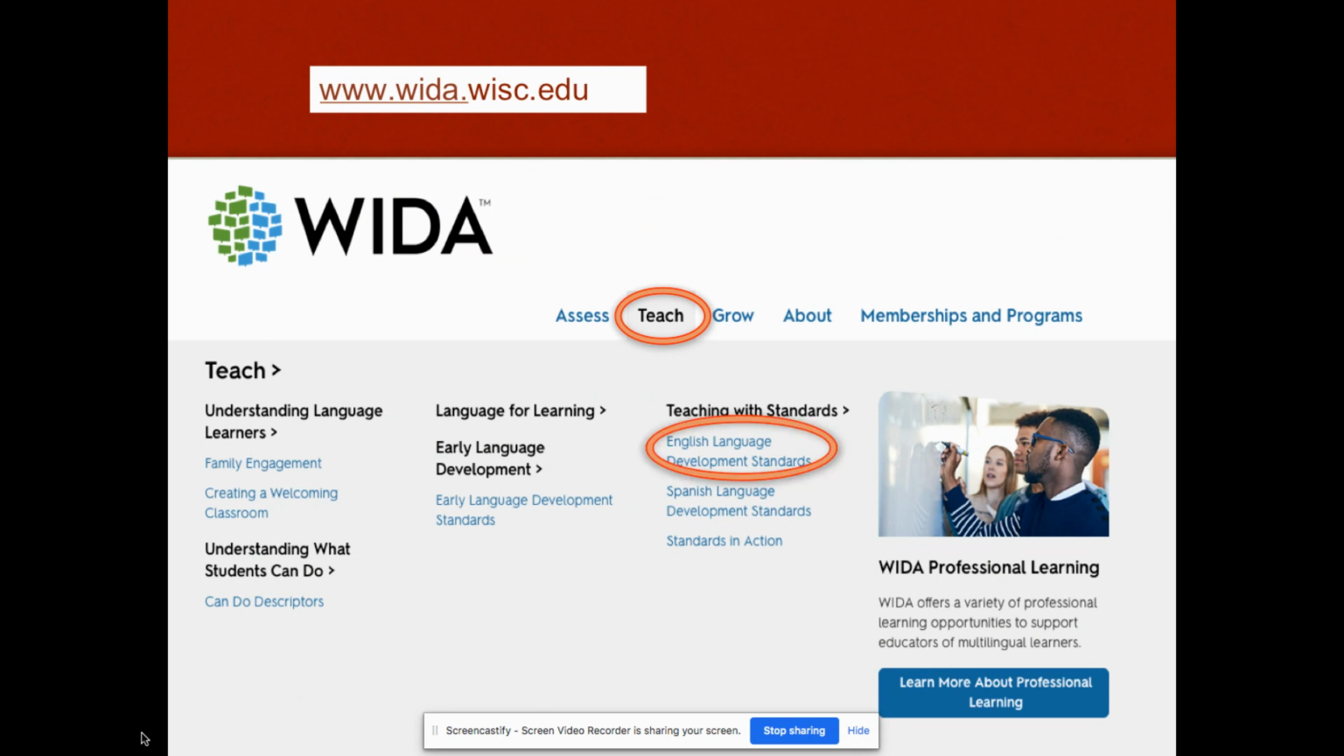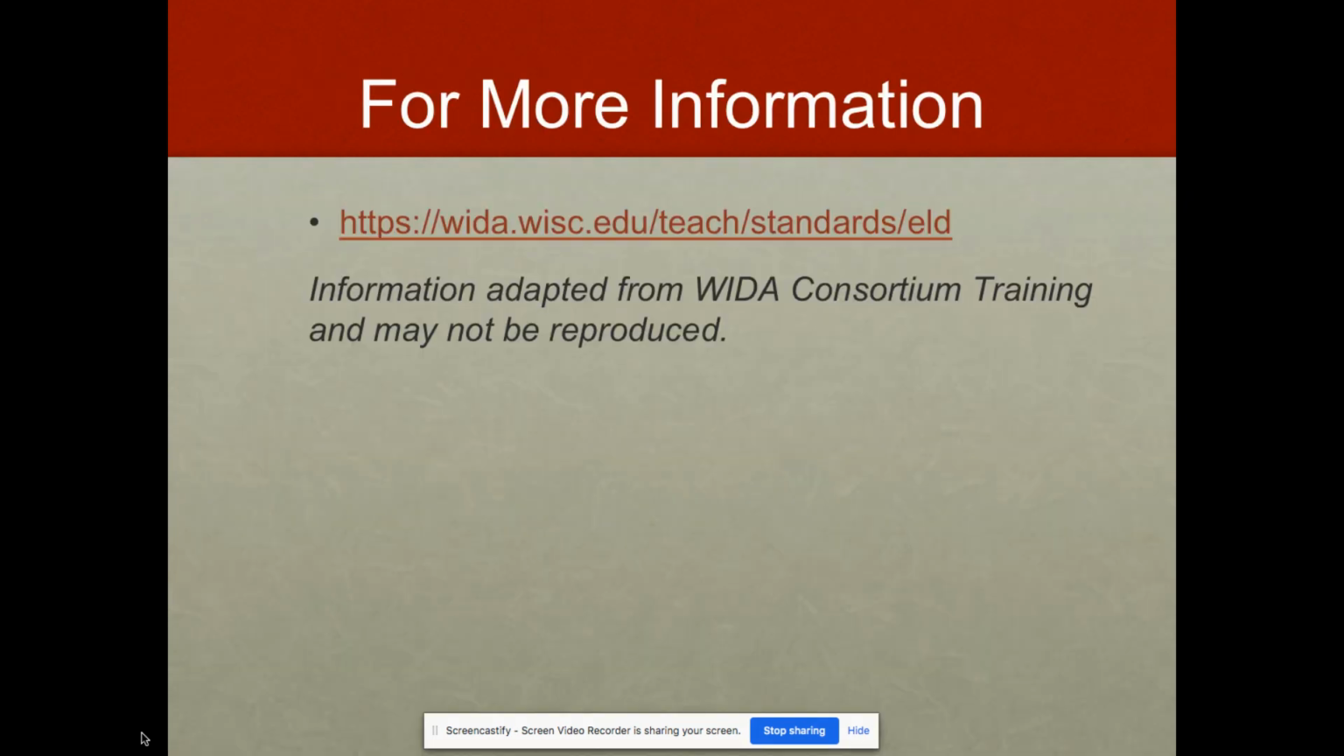But you can also access the English Language Development Standards on the WIDA website under Teach. And I will post this PowerPoint to our Google Drive and have Jessica put it on our Schoology for you to access. But you can get to these hyperlinks if you have access to the PowerPoint. You can go to the WIDA website to get all kinds of different resources. And if you have something in particular that you're looking for, I'd be happy to help you with that.